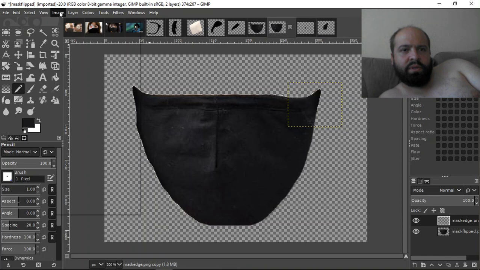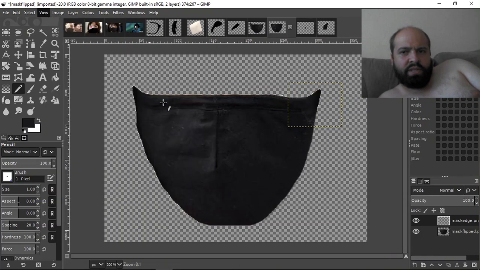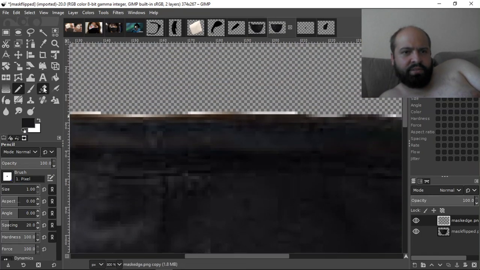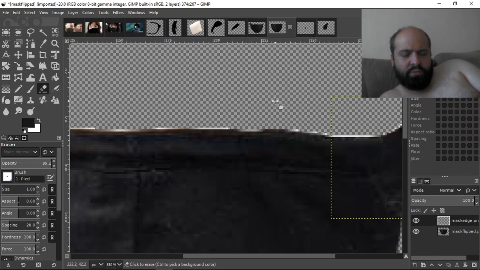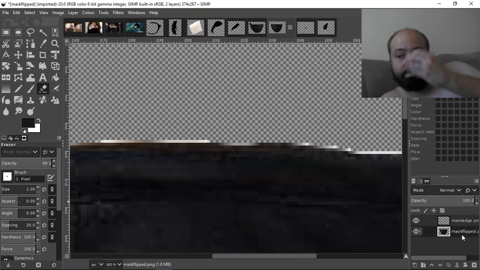So we're going to zoom back up to 800, and we're doing pixel work. And we're going to come in with an eraser. That's a pixel eraser at 1, Shift plus. And we're just going to go to our mask flipped here.